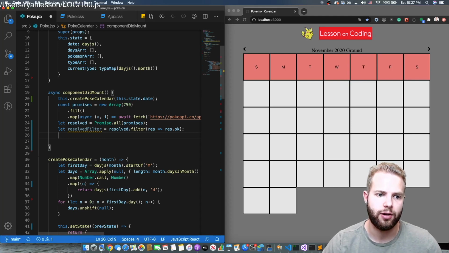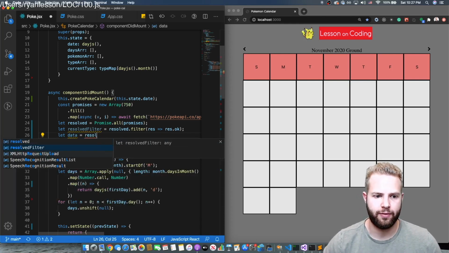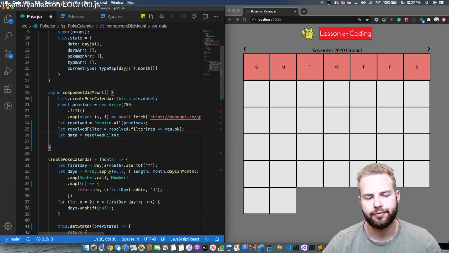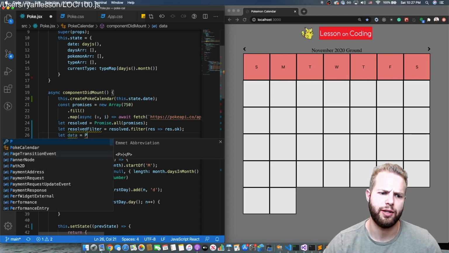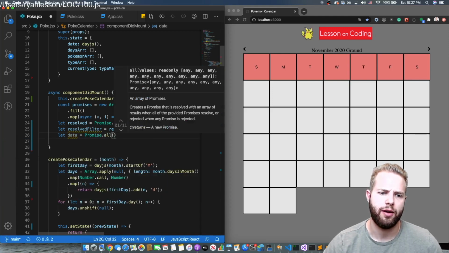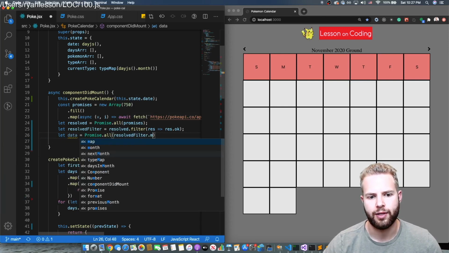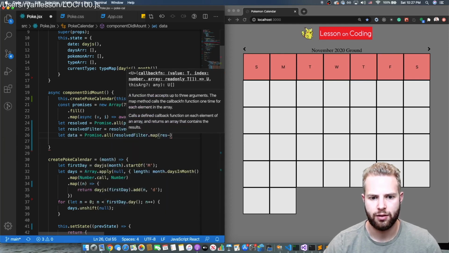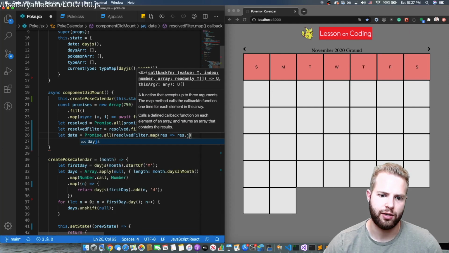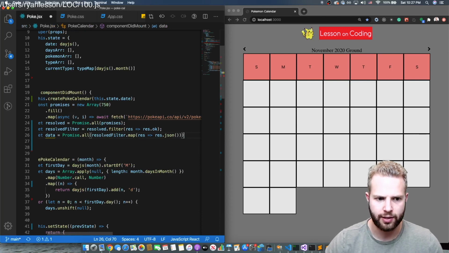And then after all that, what we need to do now is we need to take these all to JSON. So let data equal Promise.all, and then we need to create our array of promises. We're going to use resolvedFilter.map res.json. So res.json returns a promise. So this actually gives us a whole array of promises here. Let's add that there.